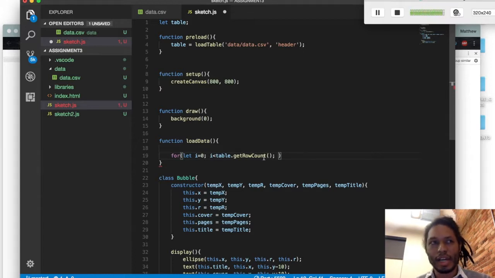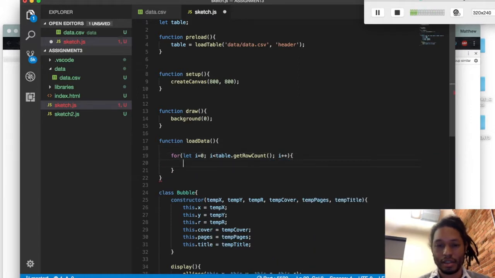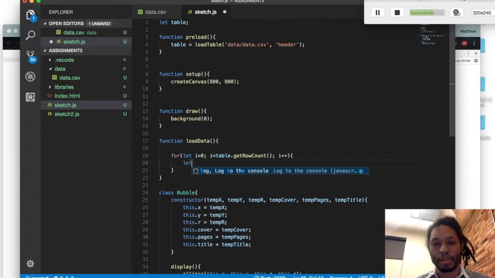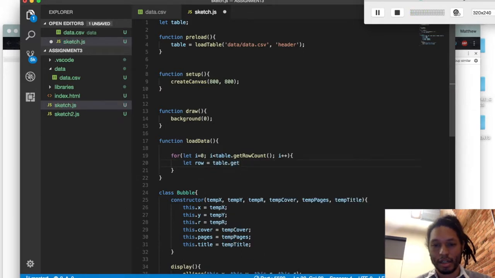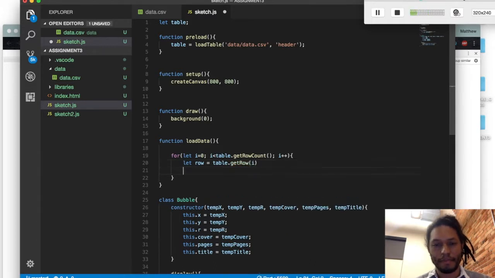So this getRowCount is much like when we do bubble.length or something like that, where instead of having a hard-coded number in there, we want to be able to read all of the rows of our table dynamically, right? If we add rows to it, we wouldn't want to say 5 here, because if the number of rows in our table changes, we want that to be reflected in our code as well, right? So then I'm going to do i++, and I'm going to say let row equal table.getRow(i). I think that's right.